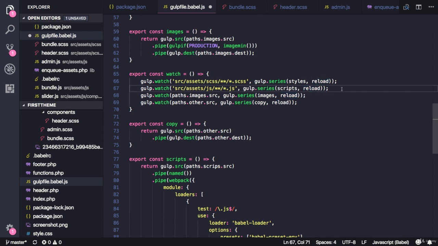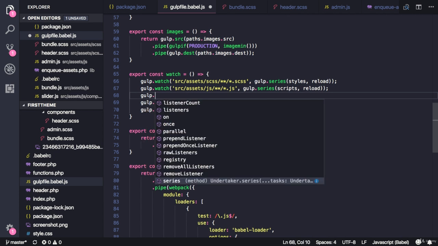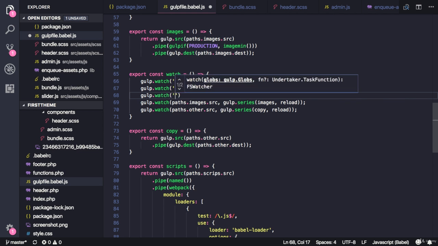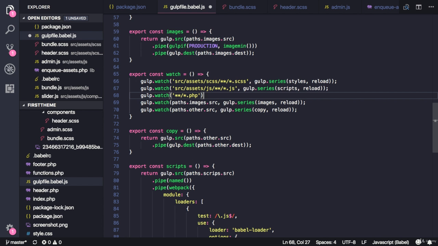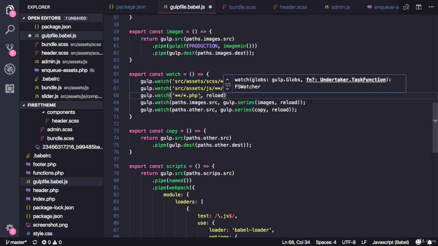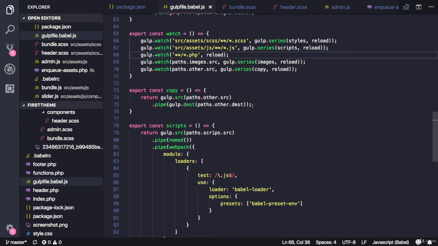One more thing, we need also to reload when a PHP file is changed. So if you change something in one of our templates, like the index.php, we need also to refresh the browser to see the change. So let's watch for all PHP files in the root folder or any subfolder, and call reload. We don't have any other tasks that we do for the PHP files, so we just reload. Great, I think that will do it.